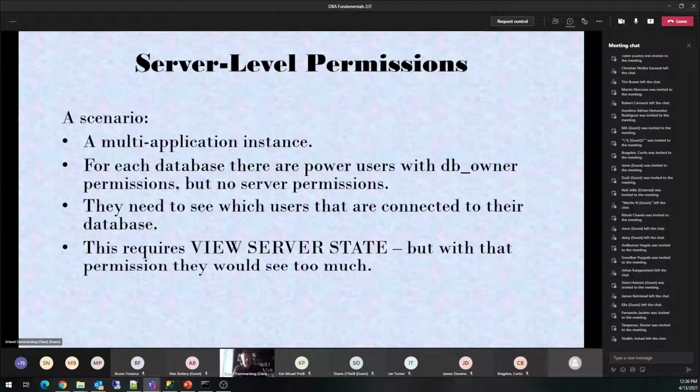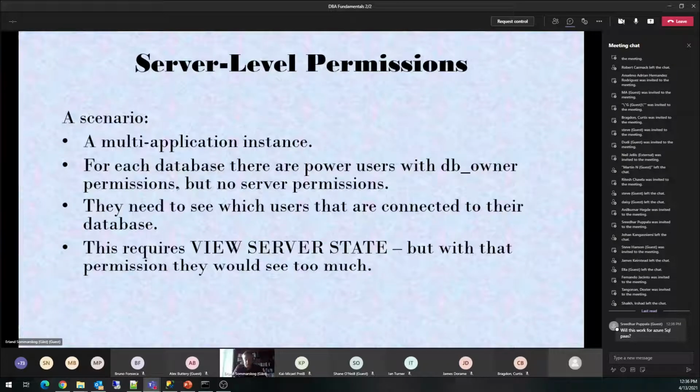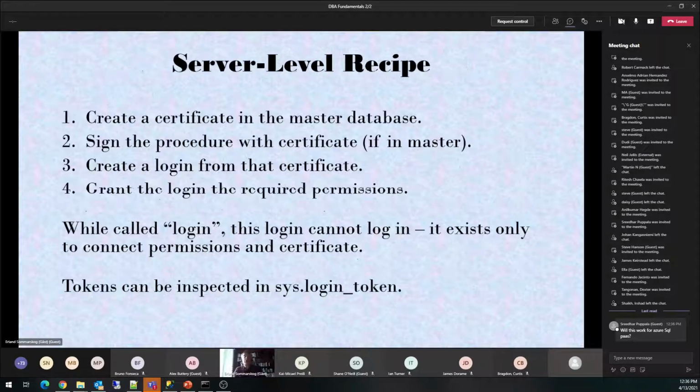Let's just say this is a hosting service. So the users are from different customers. A complete no-no that they would know anything about other customers. Certificates to the rescue. So let's first look at solving this by putting the whole thing in the master database. In this case, the recipe is very similar to before.